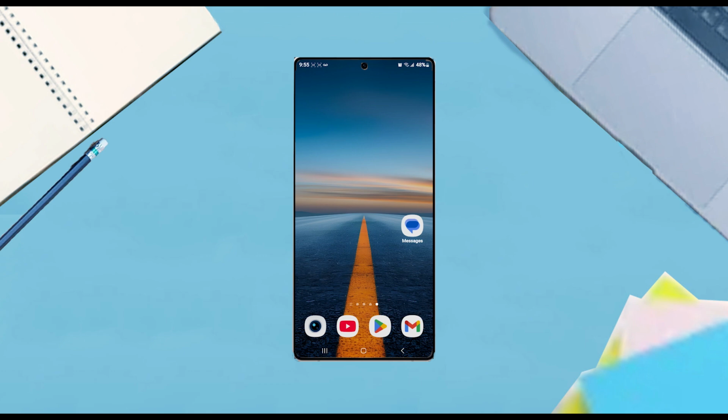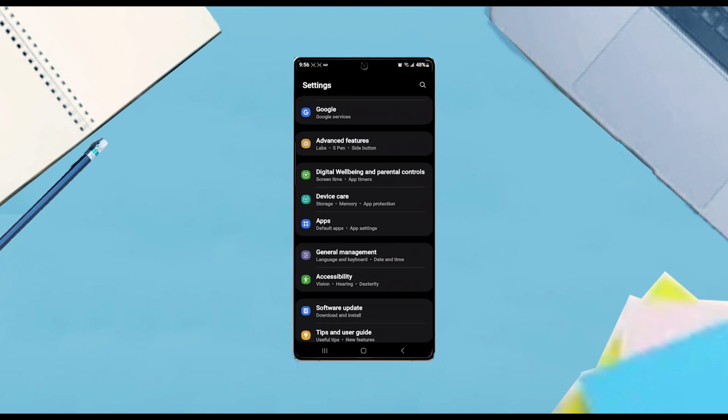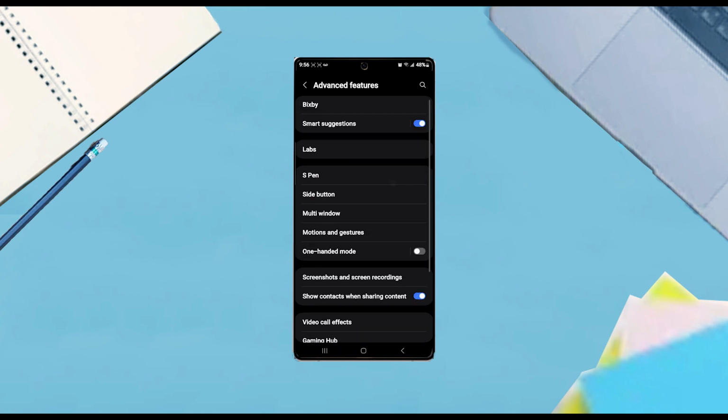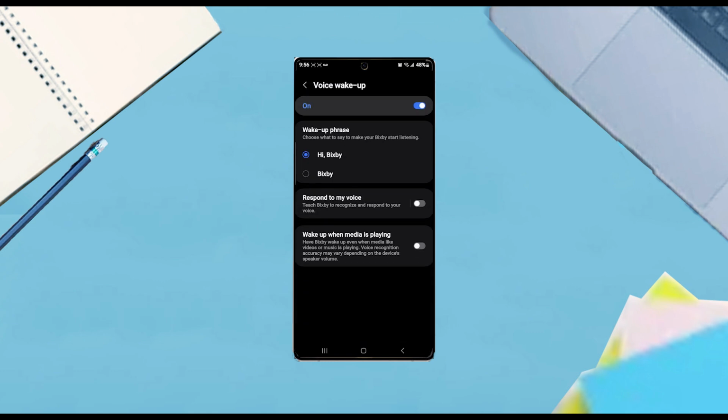So if you want to change the Hi Bixby wake up phrase for Bixby on your S25 device, thankfully it's pretty easy to do so. The first thing that you want to do is actually jump into your settings. Once you're in your settings, you want to scroll down and look for advanced features, and then hit advanced features. From there, you want to look for Bixby and hit Bixby. And then from there, you want to look for voice wake up and hit voice wake up. And then from there, you can change the wake up phrase from Hi Bixby to Bixby.